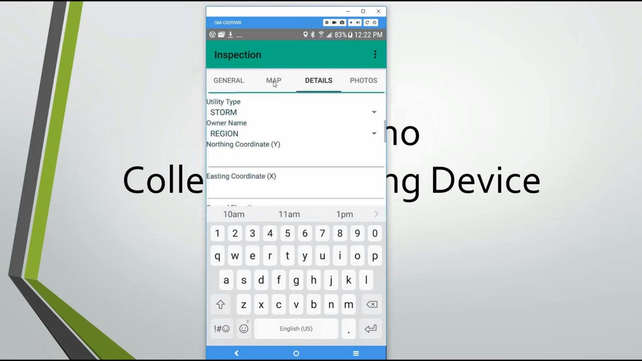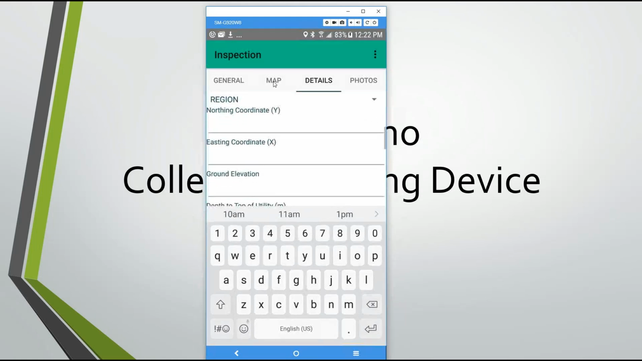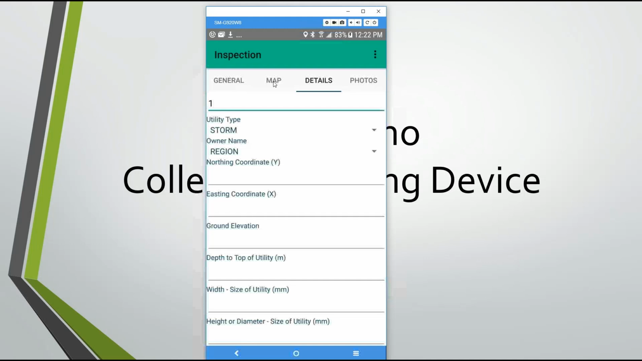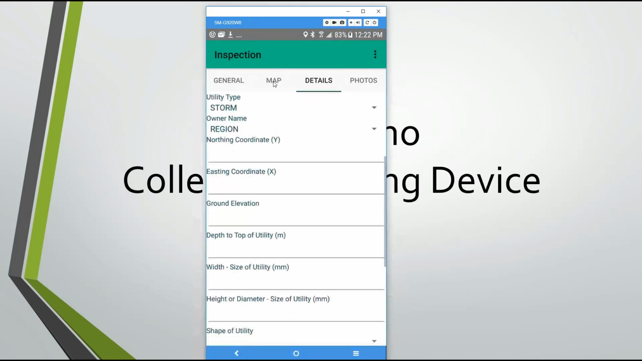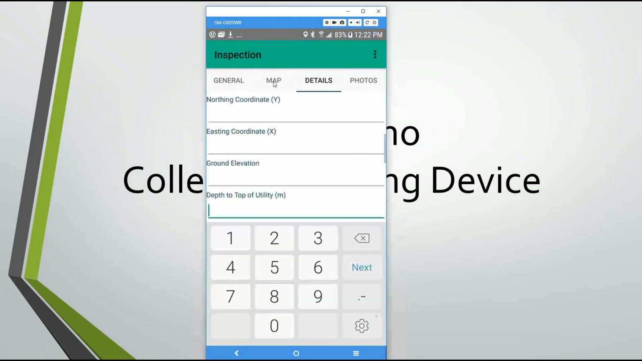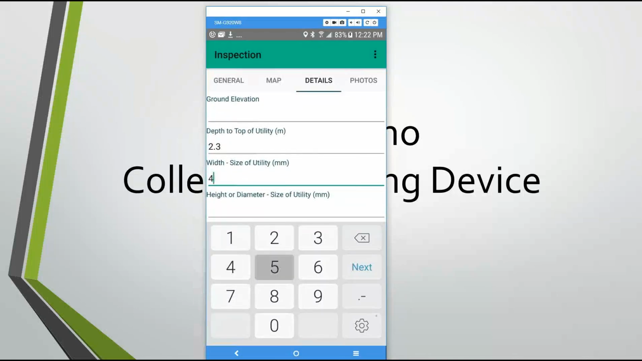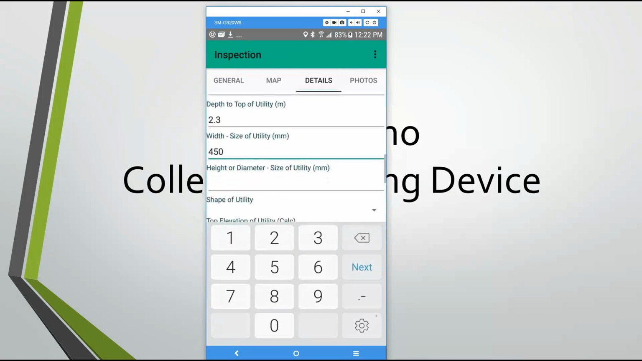Okay. We're going to leave the northern blank because the surveyor, we're going to get that from the survey company later. So the top depth, maybe if you measure the invert, it's 2.3 or something like this. And there's the width of the utility, maybe it's a 450. And you can put in the 450 here as well. And the shape would be a circle for a sewer.